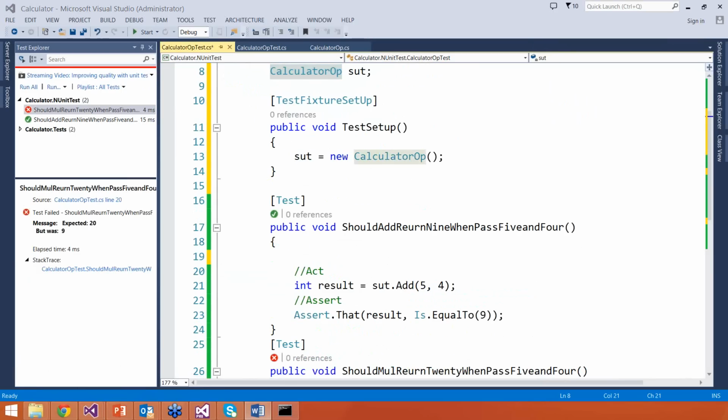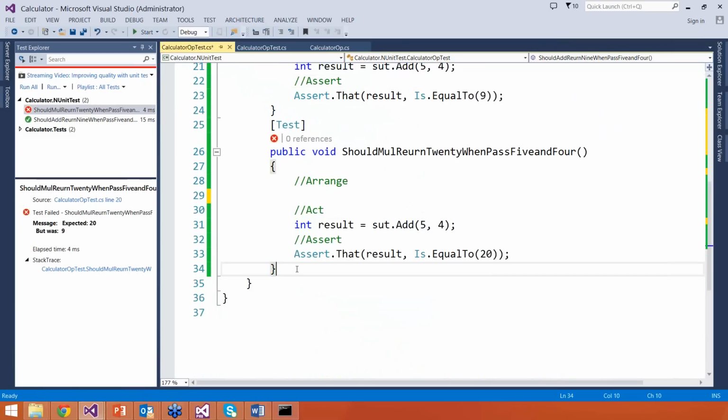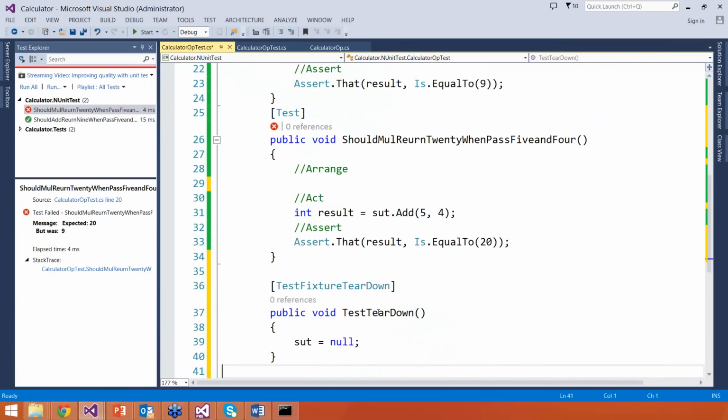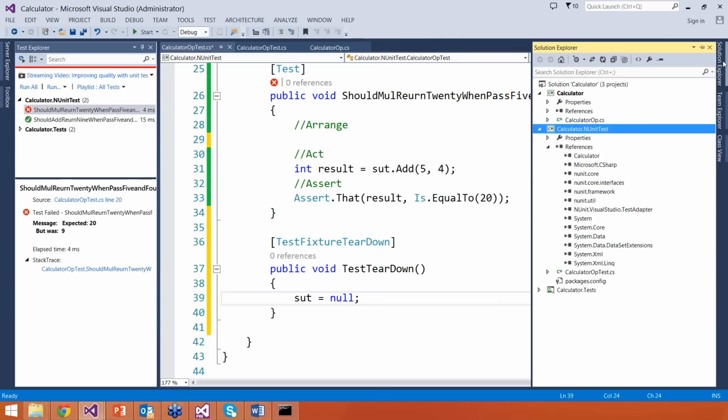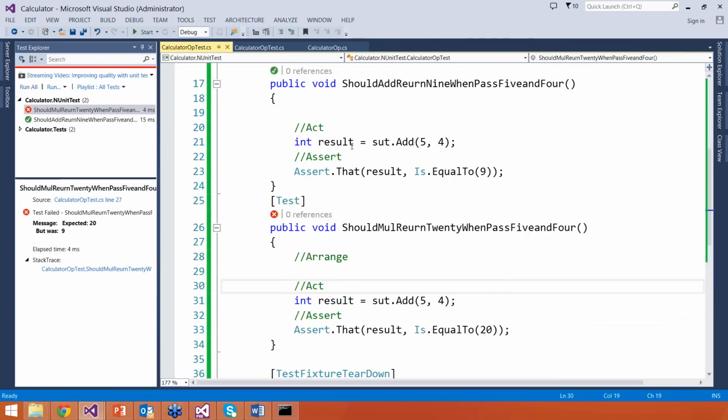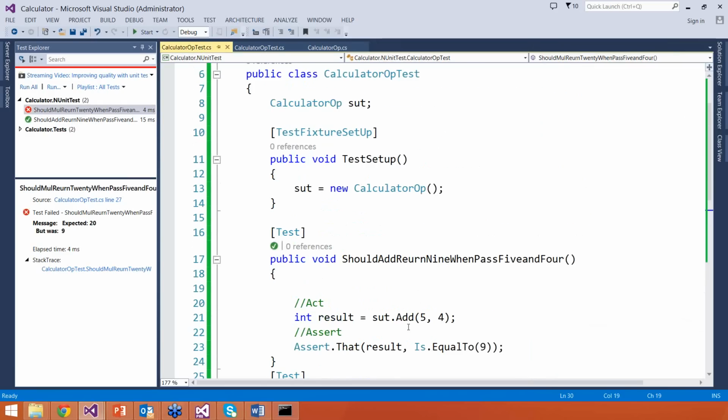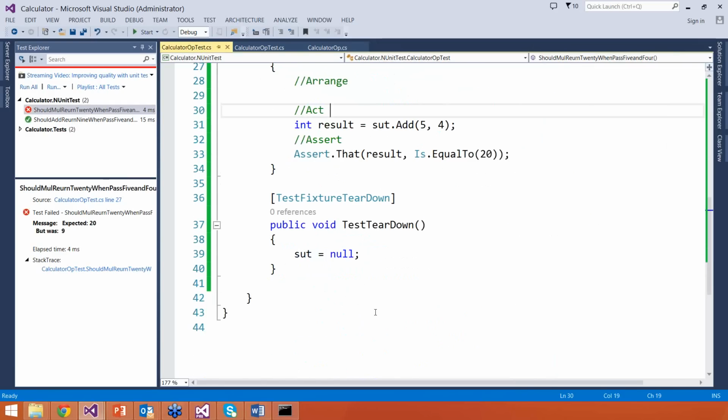Once all the tests are done, we want to dispose that particular class object of SUT. For that, we'll create a function called test teardown, then attribute that as test fixture teardown, and then we'll make SUT equal to null. And this will make sure that you have the object of your system under test much before you are using them in your test, and it will assure that once all the tests got executed, you have disposed that. I'm not really disposing it here, but you are making them null.